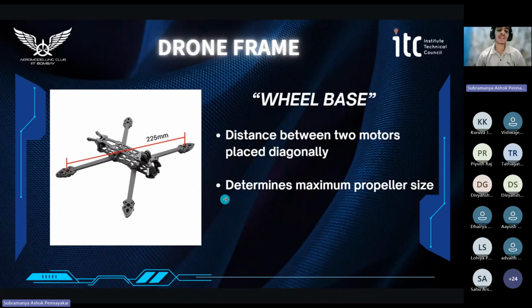According to the geometry, we calculate the adjacent side using this wheelbase, and then the diameter of the propeller plus the prop clearance should be less than this adjacent side. According to that, we get the maximum propeller size here.